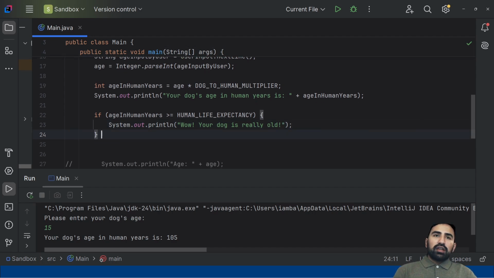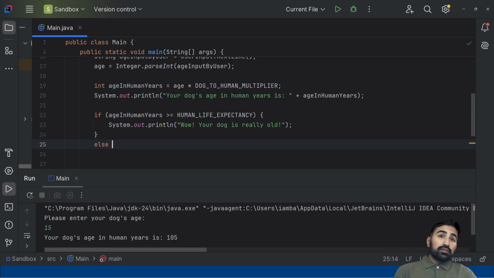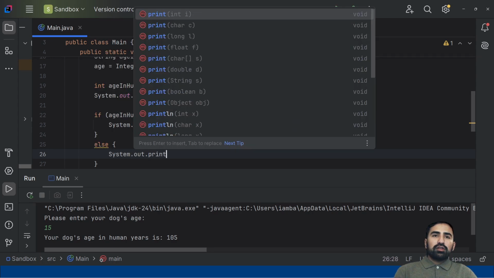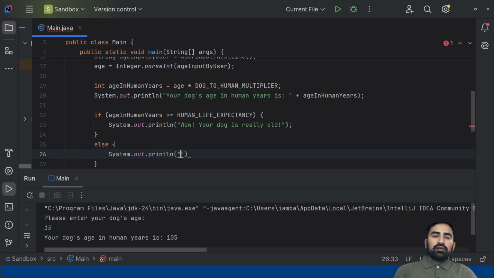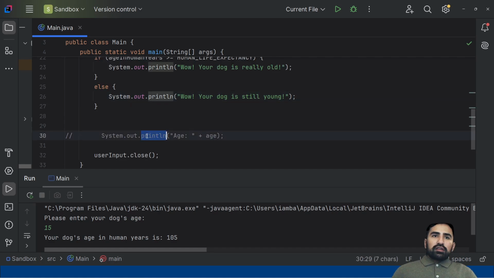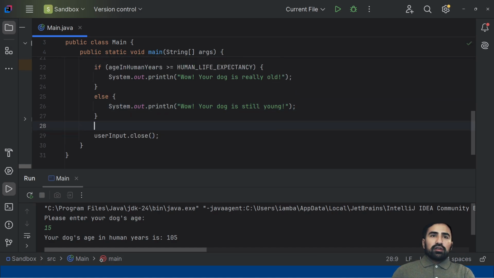And then I'm going to put an else because I like to handle all situations, right? I'm going to say system.out.println. Wow, your dog is still young. And there you go. Yeah, so that looks good. I don't even need this anymore. I don't have to test it out.